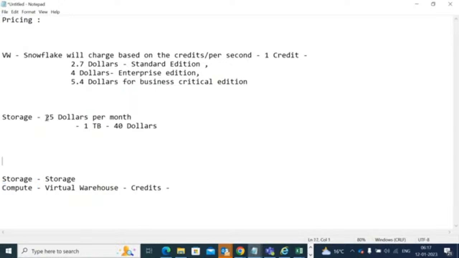So this is minimum $25 you need to pay if you are not using. Suppose if you are using, you started to load the data, so you need to pay $40 per TB. If you use 500 GB, then it will be divided into that part. So like that it will go. So this is about the pricing details on your hardware resources and your storage component. Clear or not?